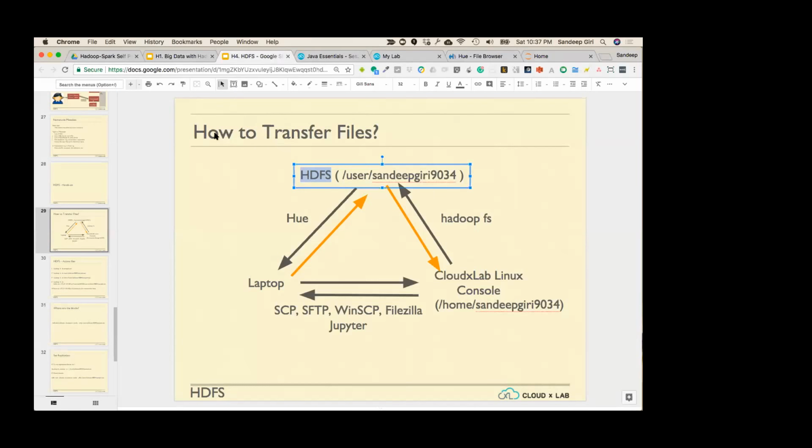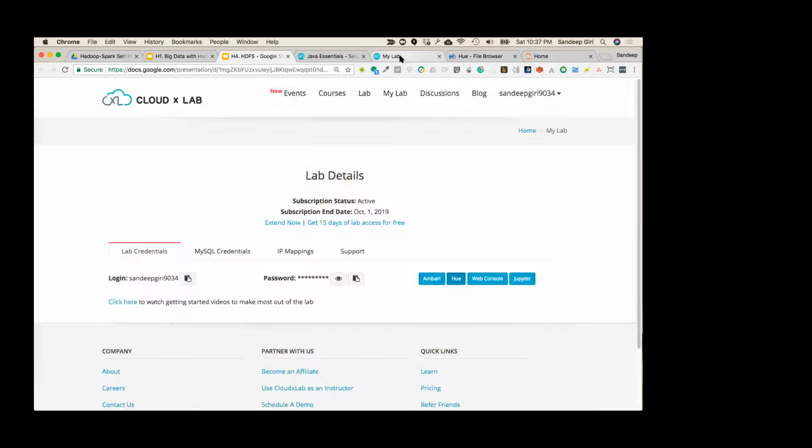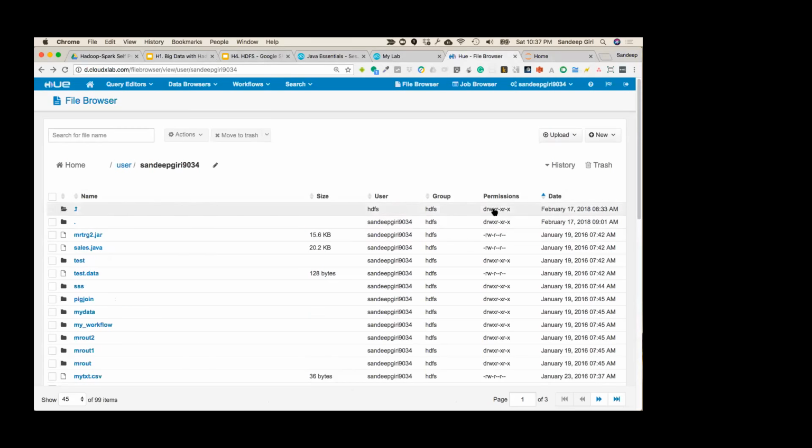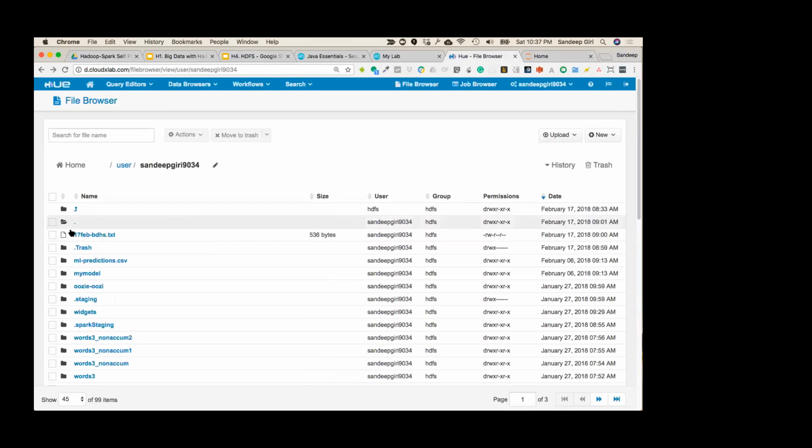Now, let's try the second part. Second part is, using the console, we will interact with HDFS. So whatever file we uploaded in the first step, what was the name of that file? Okay, this was the file, right? So now we will log in to the console and download it locally.